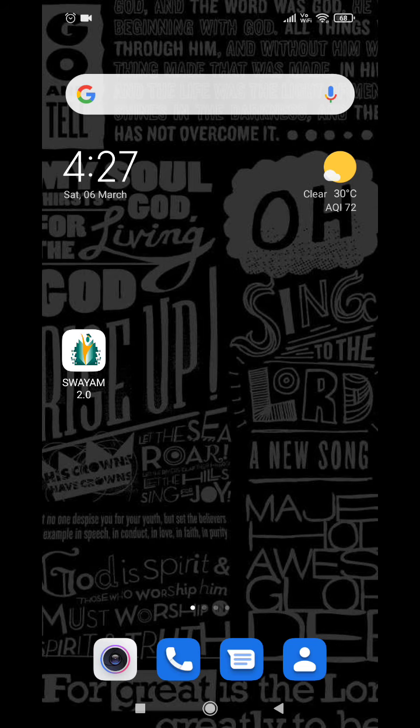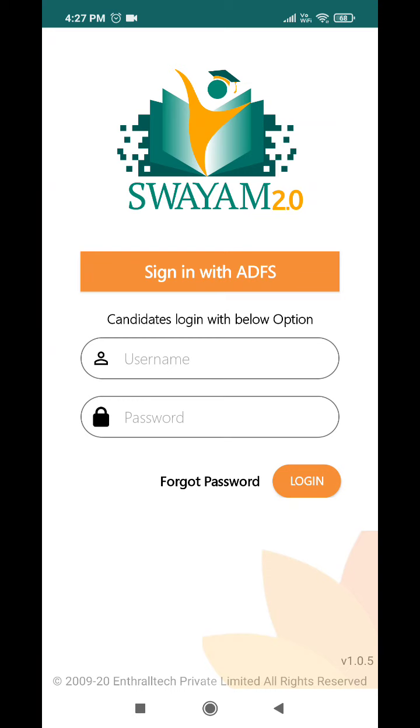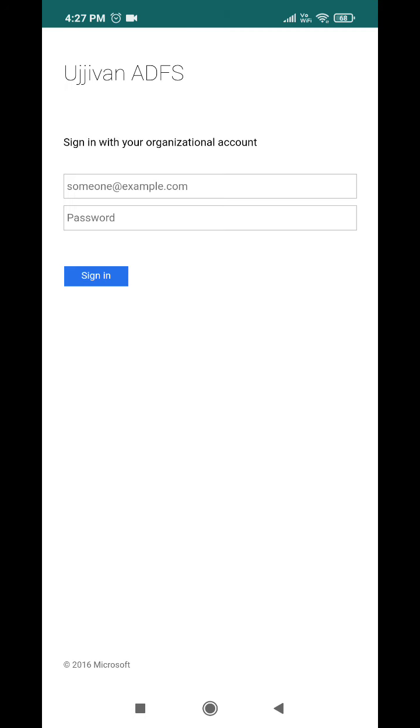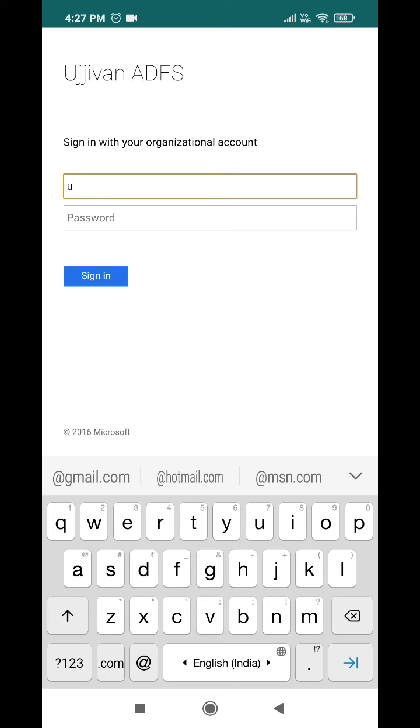So the first step is to download the Swayam 2.0 application from the Play Store. Once it is downloaded, you have to open the app. Do not enter a username or password in this area. You have to click Sign in with ADFS. Once you click, a new Ujjivan ADFS page will appear. First you have to enter your employee ID.